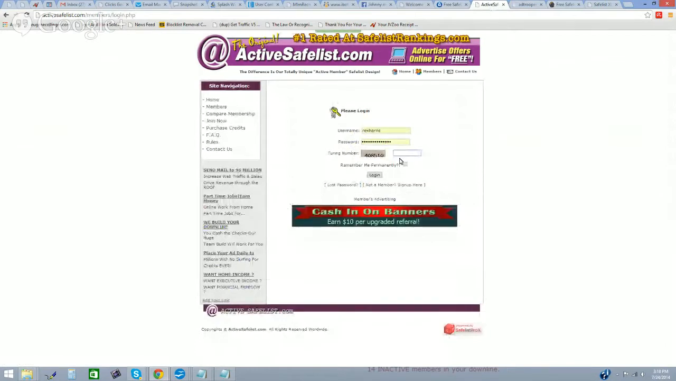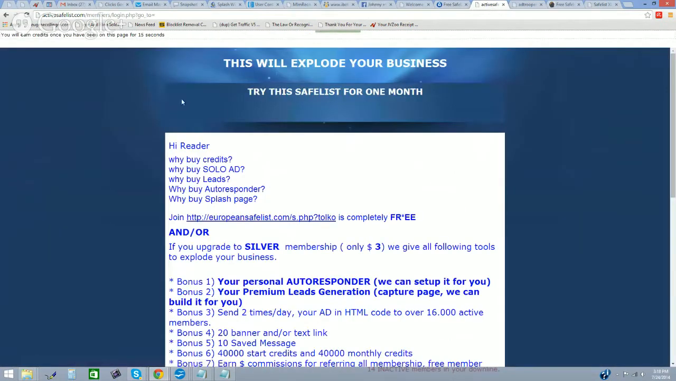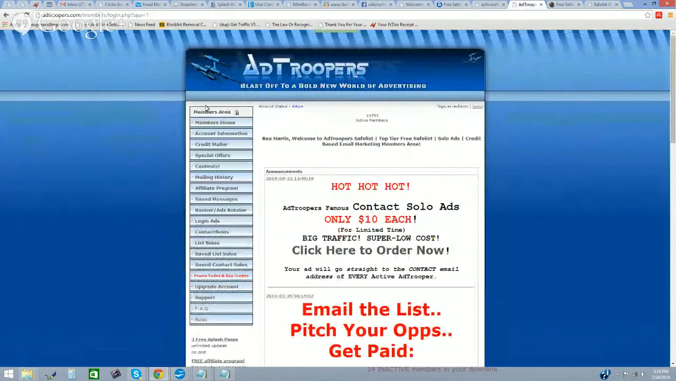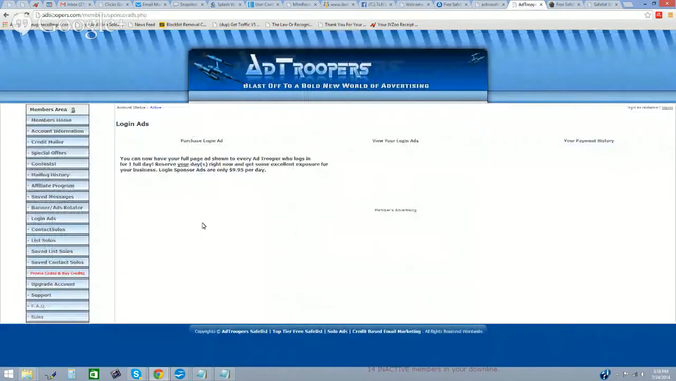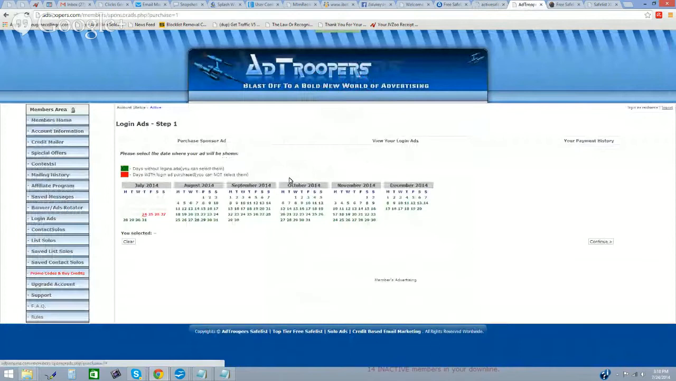Okay, I don't think Active Safe List is doing those anymore, but Active Safe List is a great way to get a low-cost contact solo. And yes, they have the full page login ads here. You'll have to contact the admin and see how much they charge for those. But here, like on Ad Troopers, if I go to login ads, and these are very effective ads, most of the time you're going to find that these in red here are already booked.